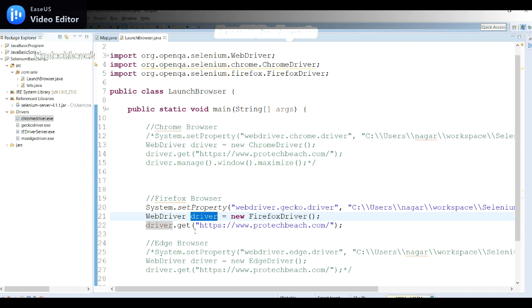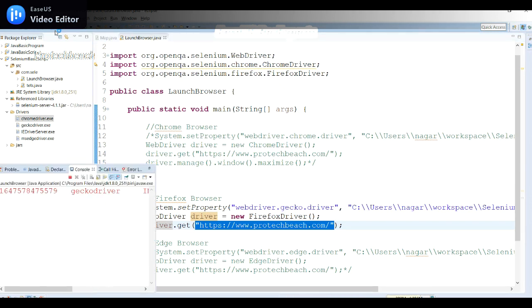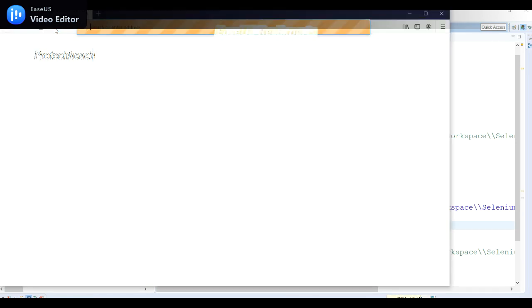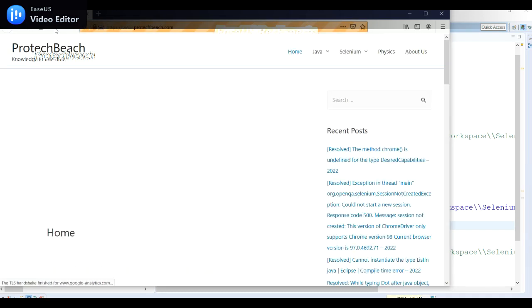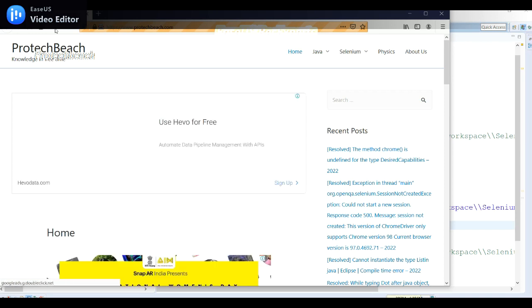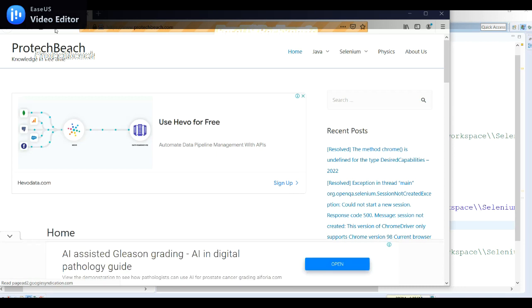The remaining steps are the same, like driver.get, where you write the site name which we need to automate. So let me run this program. It should launch FirefoxDriver now. Make sure that you have successfully installed the Firefox browser on your system, otherwise it will throw some exceptions. Now we'll see whether it is launching the Firefox browser or not. Yeah, the Firefox browser is launched. Now it will navigate to the website which we provided in the script, that is www.ProTechBeach.com. So it is launched successfully.